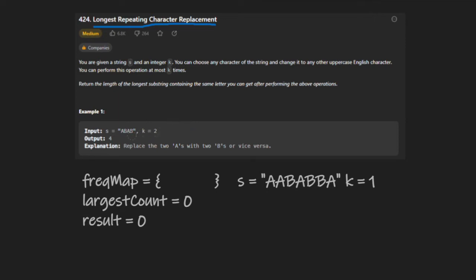So in other words, in this example, we have A, B, A, B, right? And we can make two changes. So we're going to change the B's and make them A's. And we have a length of 4 where every character is A. Let's look at this example down here.